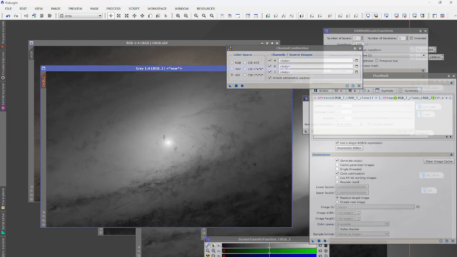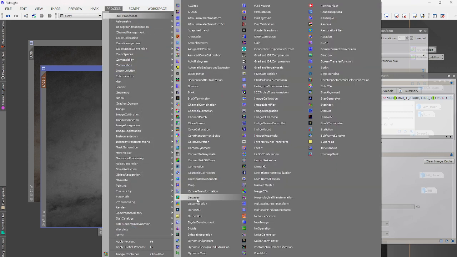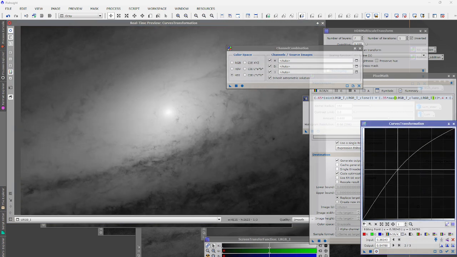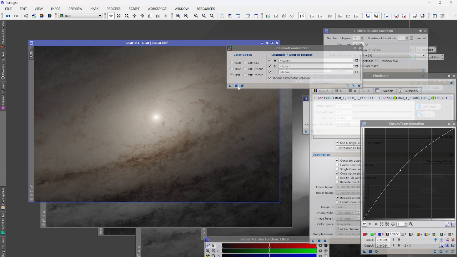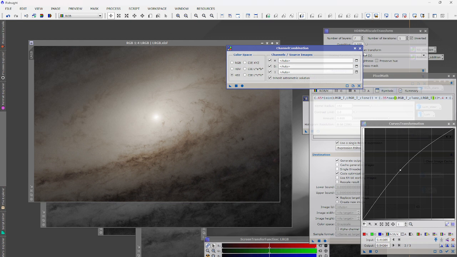Now the final thing to do is to re-engage the large-scale values, using curves, I mean, you can use histogram transformation. This gives the overall illusion that the center is brighter than the core, but you still protect all these dust lanes. So it's a very nice way of protecting everything. Okay, so this is our HDR image.